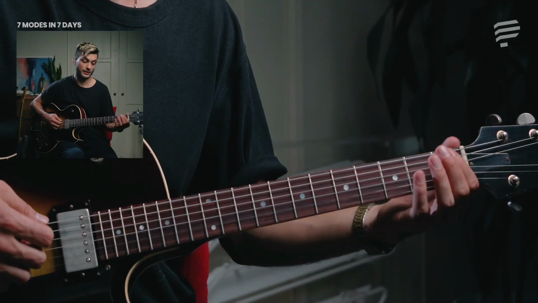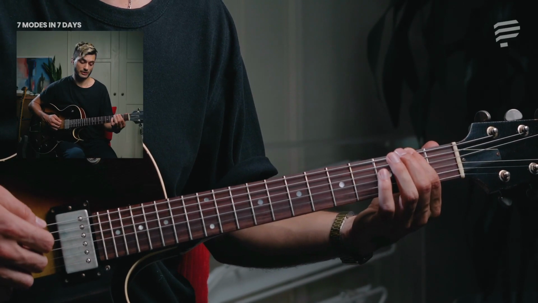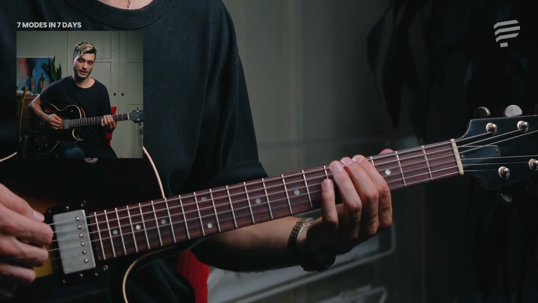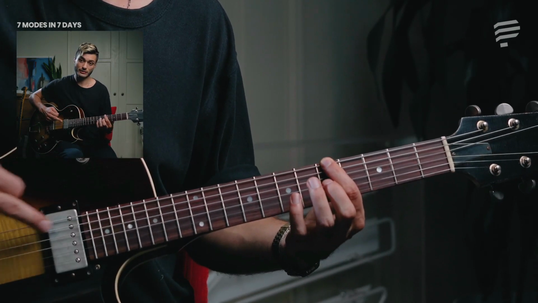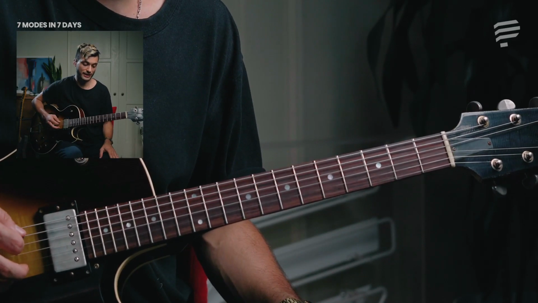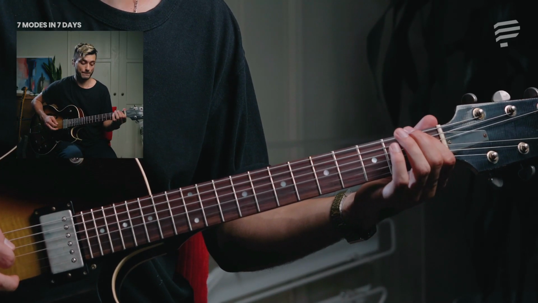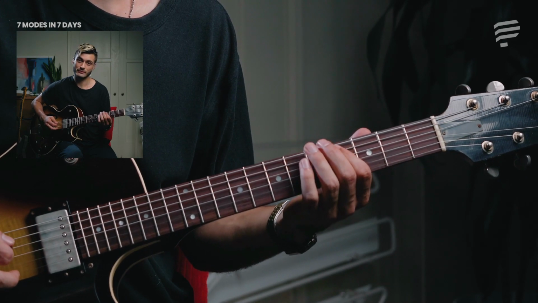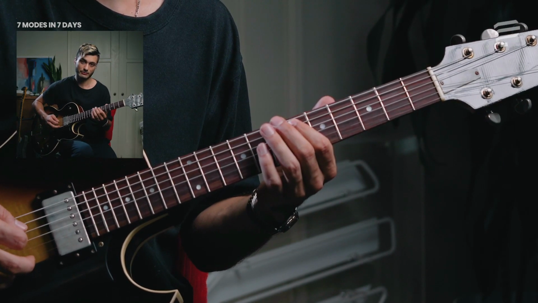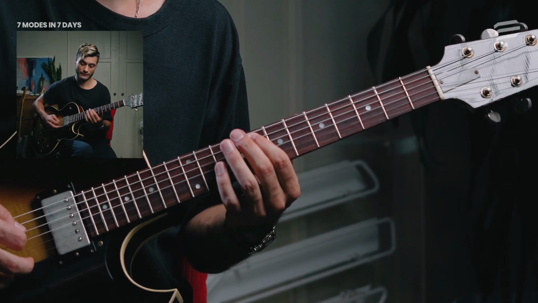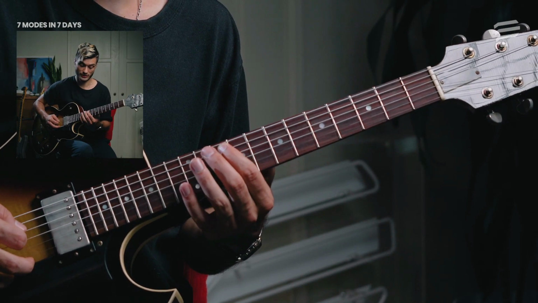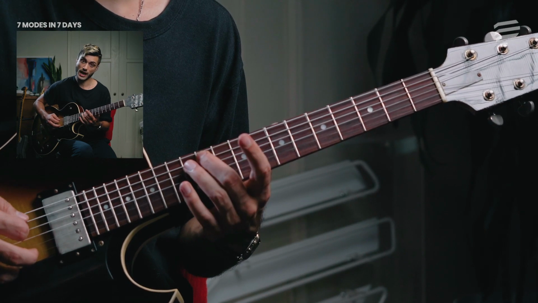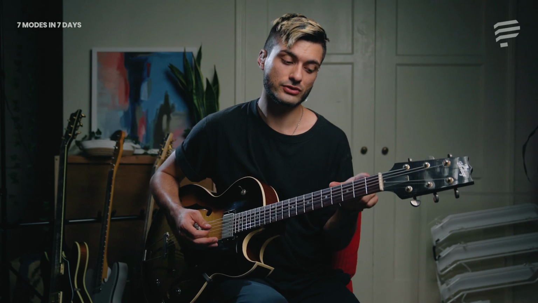So E, F, F sharp, G, G sharp, A, and then all the way up and then all the way down is also on your A string. So A, B flat, B natural, C, C sharp, D, D sharp, E, F, F sharp, G, G sharp, A minor. And the reason this is going to be important is because those notes are going to be our target root notes for any chord we play.